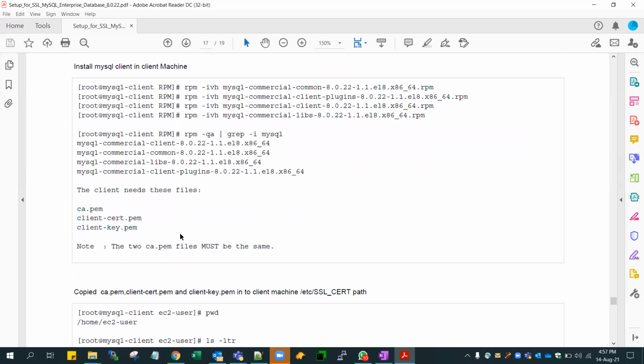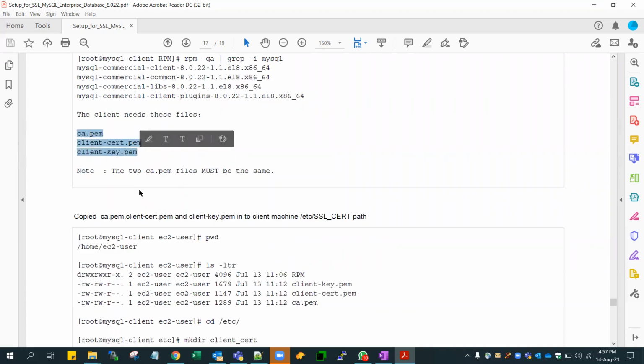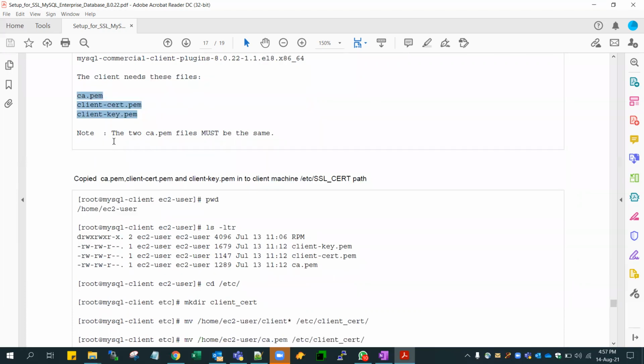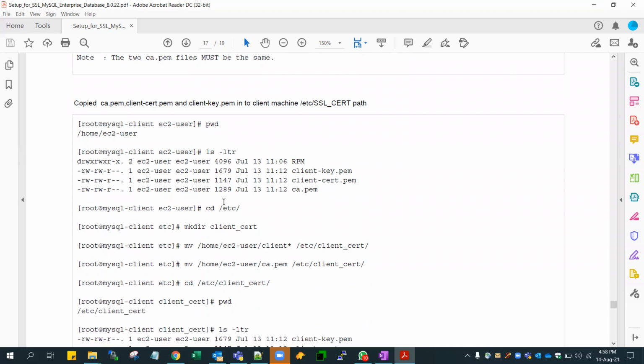So here I just copied the CA certificate, client certificate and client key from the A server to the B server, that is the C server. And note the two CA files must be the same. Okay, so ca.pem and the other CA file are both the same. You can provide ca.pem. Okay, so now you can see here in the home EC2 user on the server machine, I have kept all these three files.